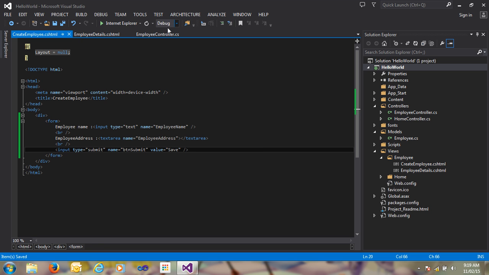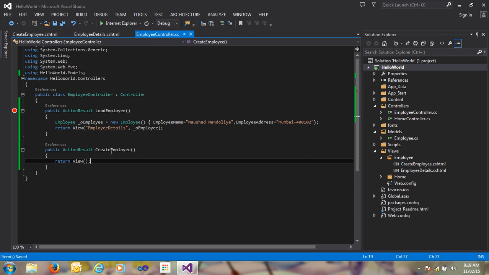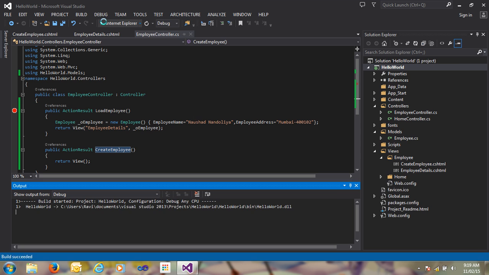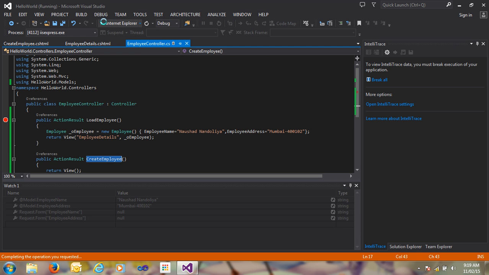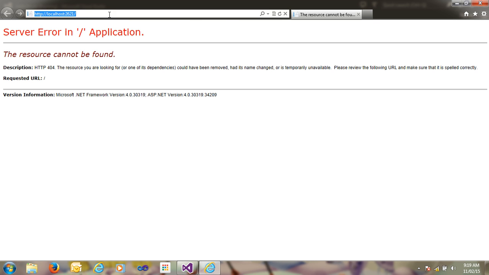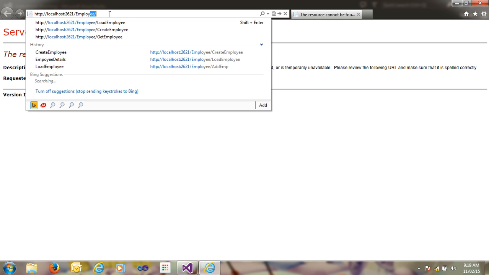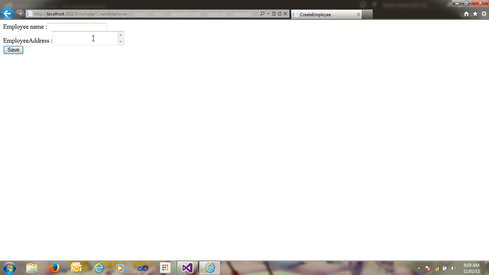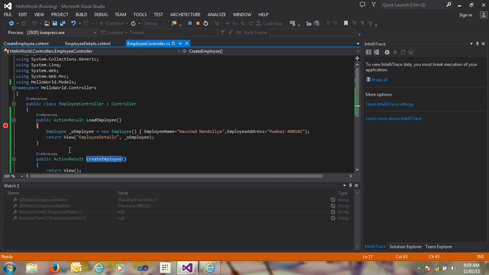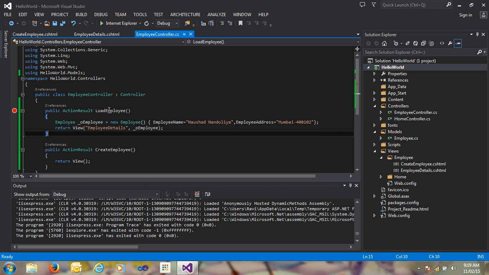Okay, now I'm going to the employee controller. When I call this action create employee, at that time it shows my view of create employee. Just employee slash create employee. You can see here this is my view. Now I'll stop the application.